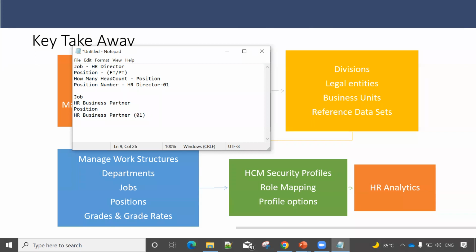It can be my HR business partner position 02, something like that. Yeah. So now your job is HR business partner. Yeah. The position is how many people do you have that can do that job within the department or division? That's the position. So from my own field, the position is the number of people.